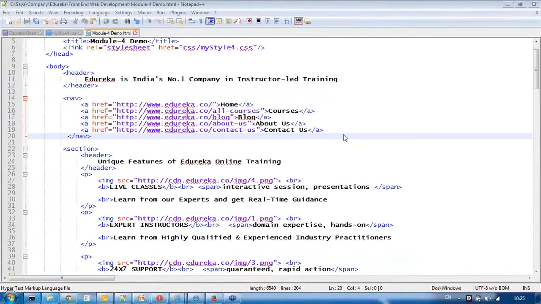James has a question. What was the CSS version with HTML 4.01? The CSS version was CSS 2.1. That is the version which was generally used with HTML 4.01. CSS 2.1. Got it, James?